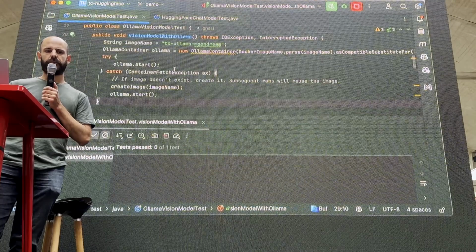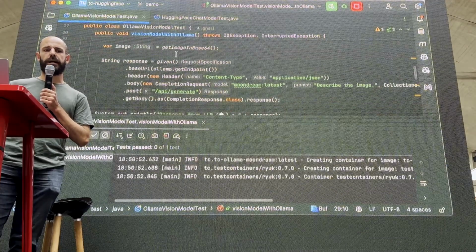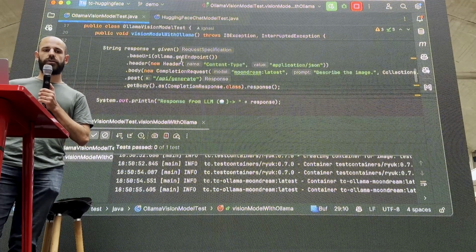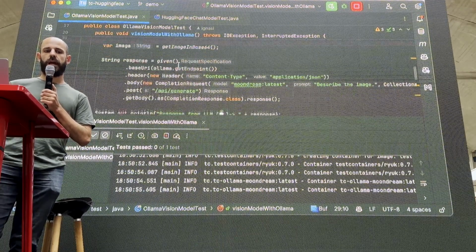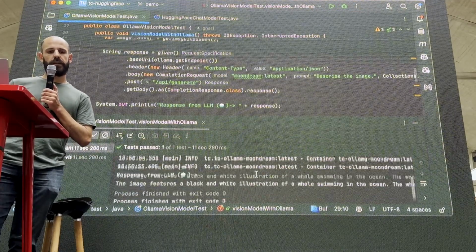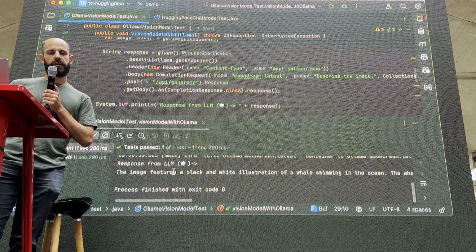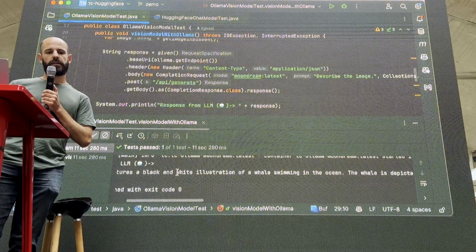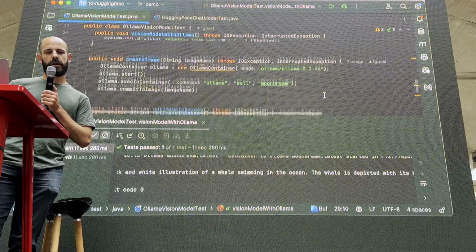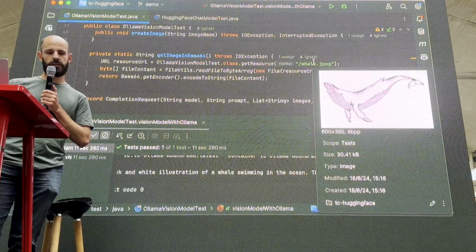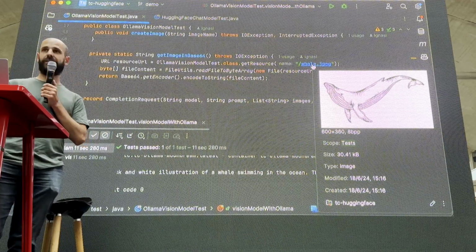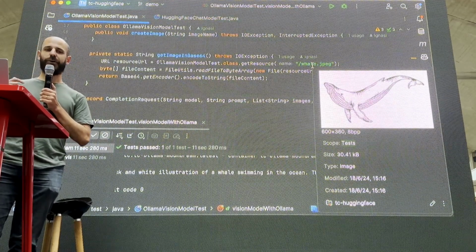I will run it. Next thing I'm going to do is use the Ollama REST API. This is a vision model, so I'm going to provide an image, and I'm going to ask this model to please describe the image. And here we can see the answer. The image features a black and white illustration of a whale swimming on the ocean. And the image I'm providing is this one. Yeah, so you can see here the image, right? This is already very cool, but it can go better.